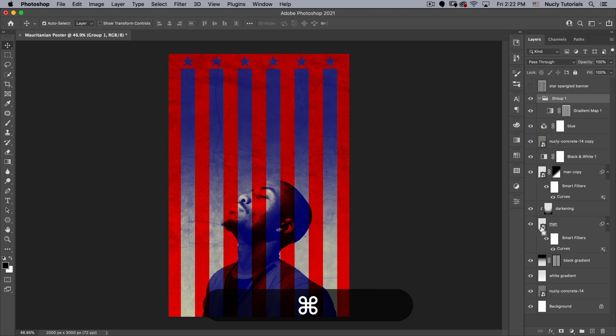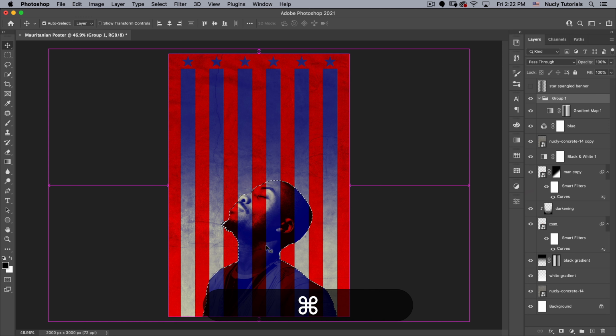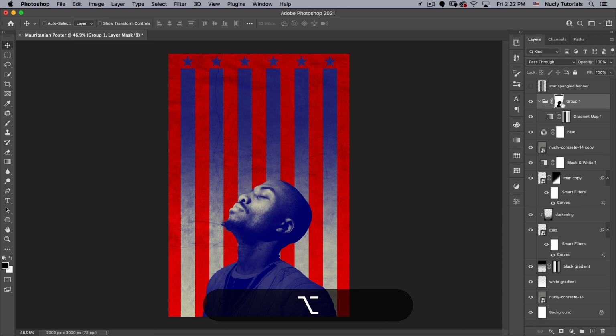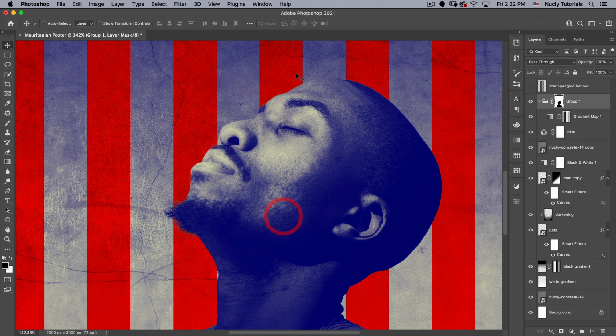And in this case, what I want to do is hold down Command, click on the man layers to select his transparency, and then hold down Option and click on the group mask. So there you can see I've now cut him out of the mask. The next thing we want to do is take the drips here and basically paint this effect of drips coming down his face. Now for that, what I'm going to do is use the pen tool.